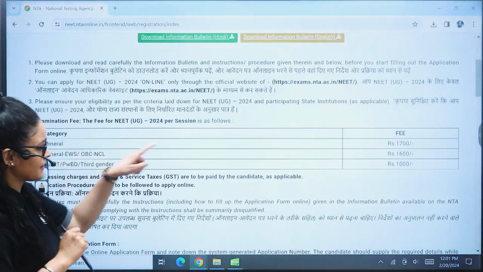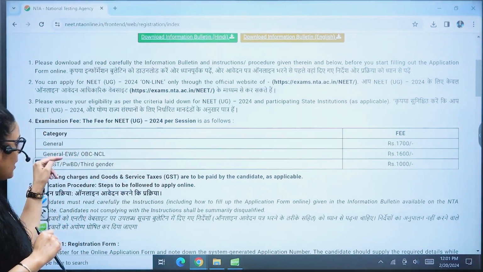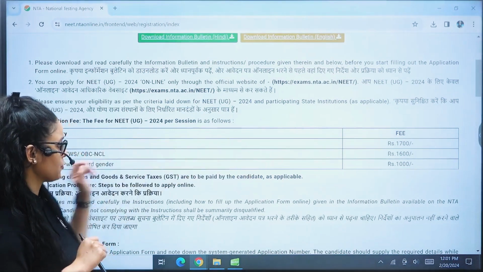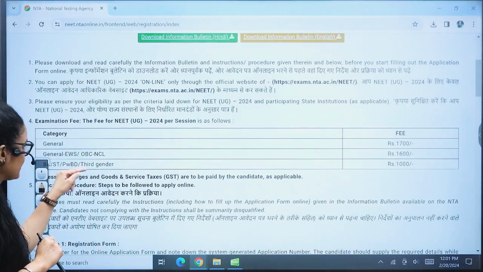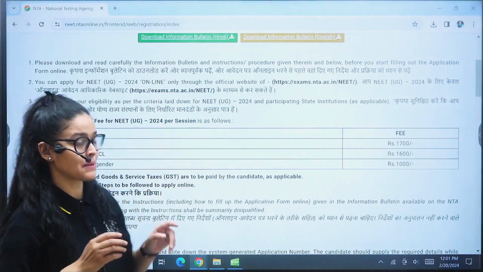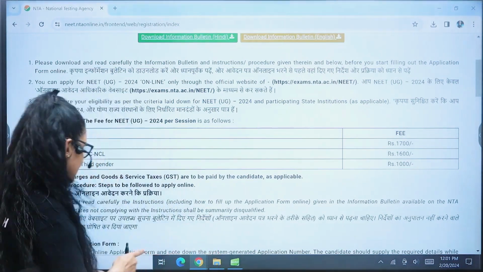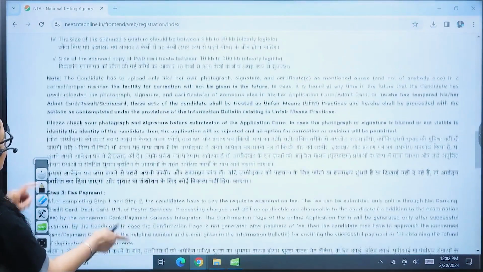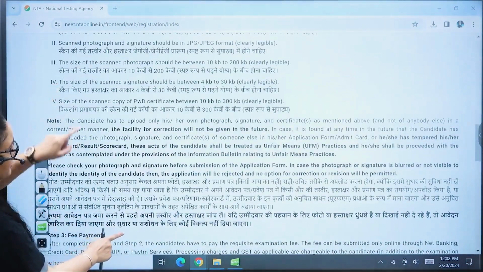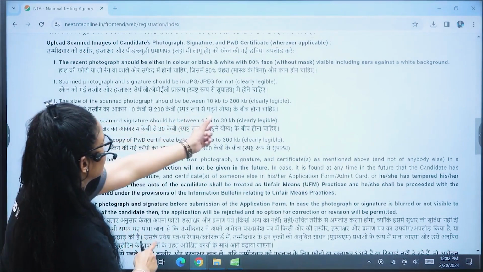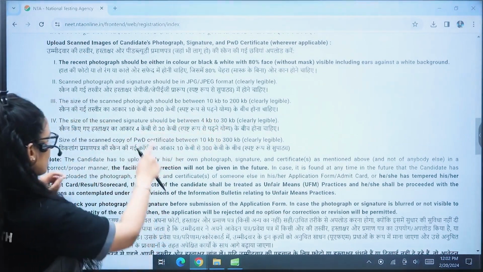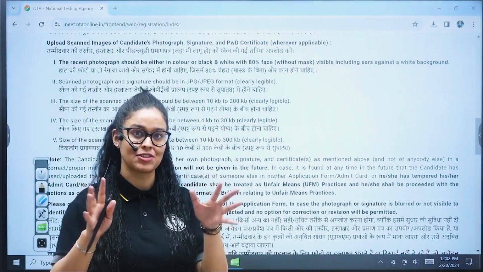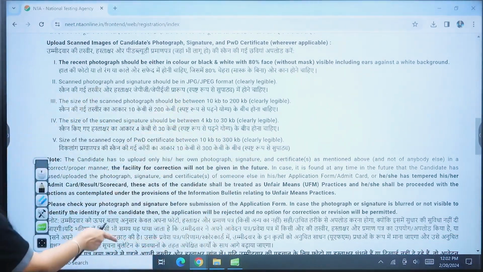If you are in the general category, this is your fee. If you are in general EWS or OBC NCL, you have to pay this much fee. And if you are in these categories, you have to pay this much registration fee, right? After reading all this, they have given everything that is required, and they have mentioned all the kilobytes also. If you need to upload the scanned signature, what should the size be? They have mentioned it on the first page itself.